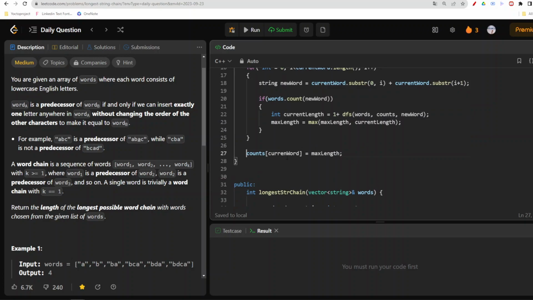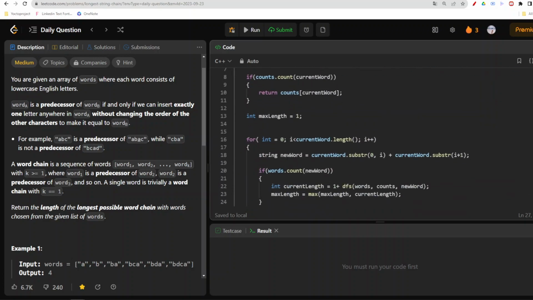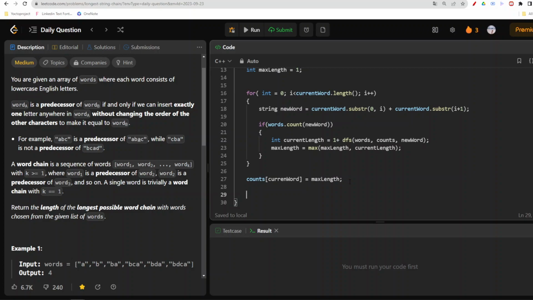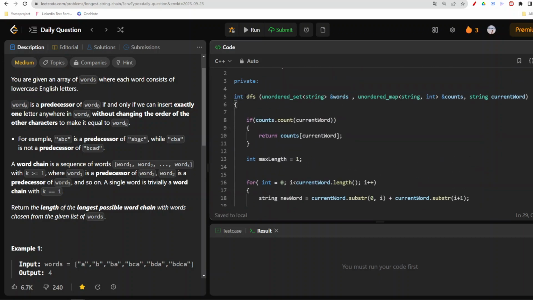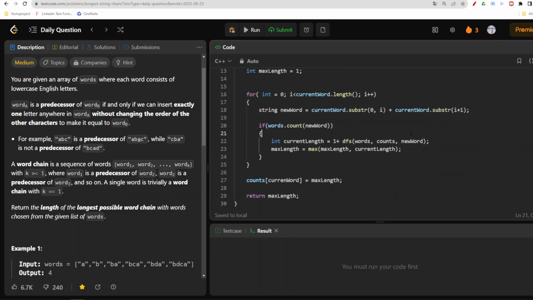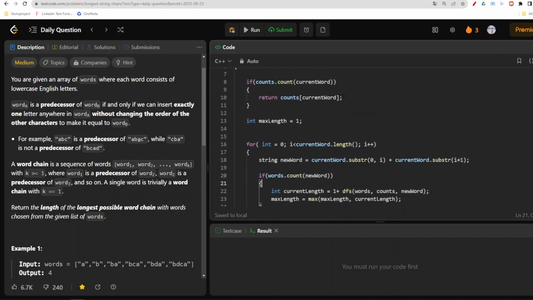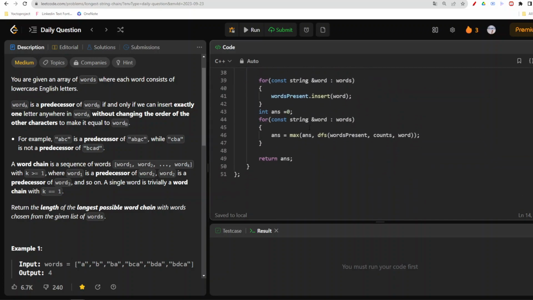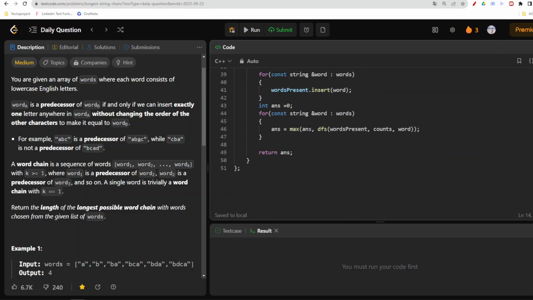And when this is completed, at the end we will be returning the maximum length, because at the end we are required to return the maximum length obtained till now, right? And we fill this in so that if that particular word comes again, we can easily exit by this condition. So after doing all this, we are good to go ahead.